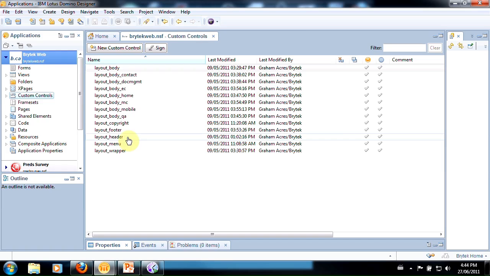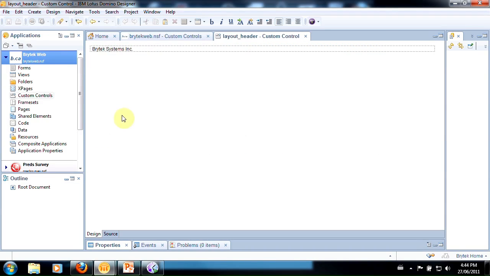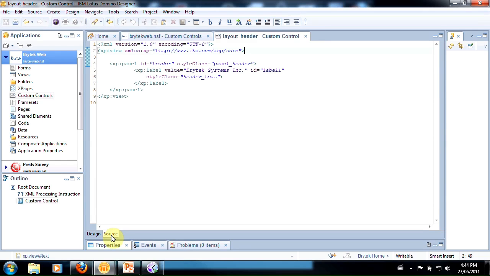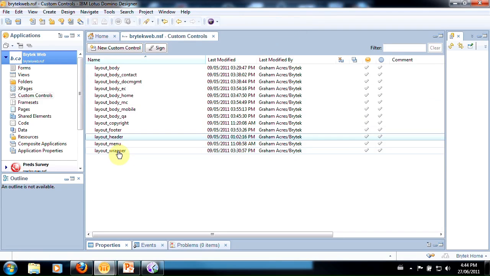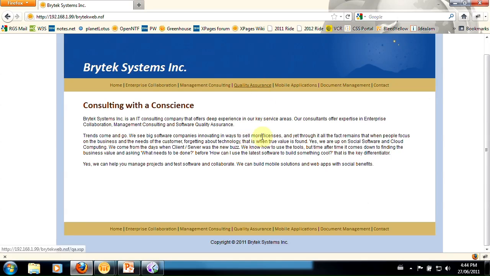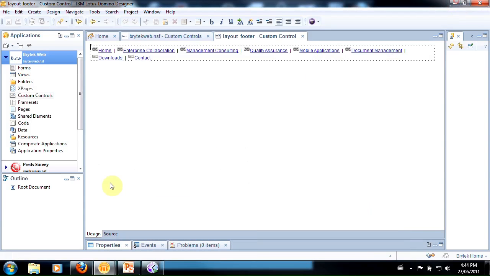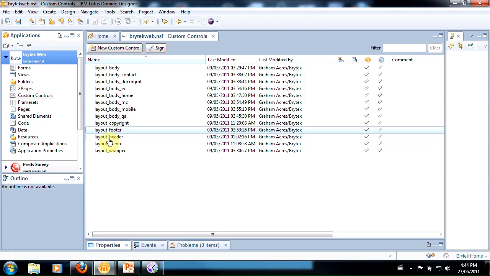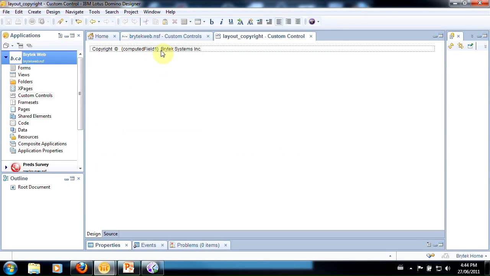So I've got my header, which doesn't look terribly exciting at all, and when we get into source view, you can see that it's really quite simple. We have, in fact, the menu. I had planned on having a custom control for the menu and decided against it once I built the footer, which has the links. And as you see, they're the exact same links. So in fact, I used what I'm calling footer, which is really menu, twice, and I'll show you how that works. And then the copyright piece shows up at the bottom.